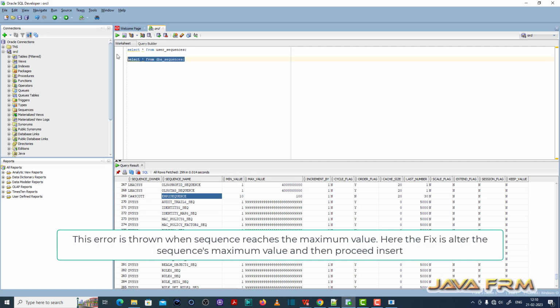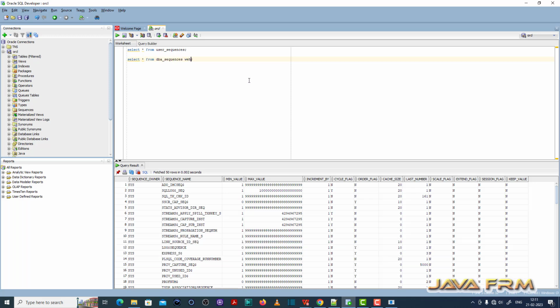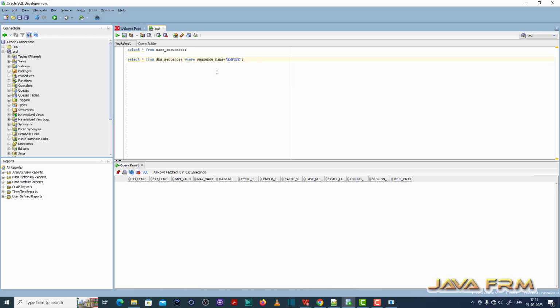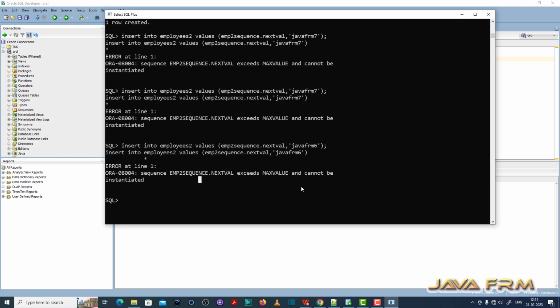So what I am going to do, I am logging in as sysdba and executing the query. Select star from dba underscore sequences where sequence name equal to emp2 sequence. Okay, so this I am executing in SQL Developer. So here you can see that it had a maximum value of 100. Okay, so it had reached the maximum value.